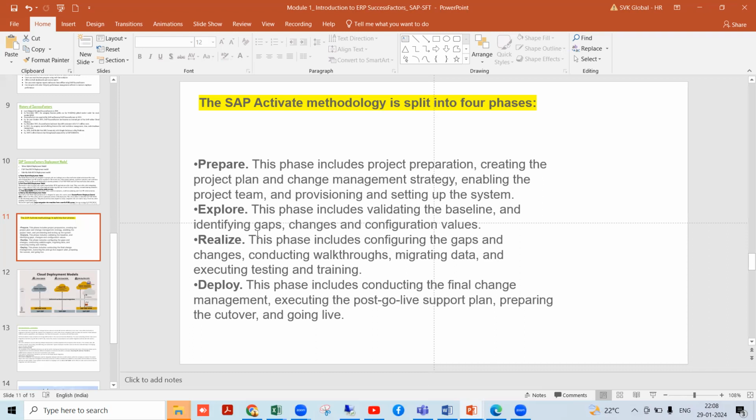So in the preparation phase, what happens? Enabling the project team, provisioning setup. What exactly provisioning is, and all these terminologies, we will learn once we enter into the course. Next is exploration. Exploration is nothing but configuring the system. Now realization is nothing but migrating the data from one system to another, and deployment is go live, meaning deployment of the software on the client phase, and giving support and maintenance. So these are the different methodologies we will be using for the configuration of the system.